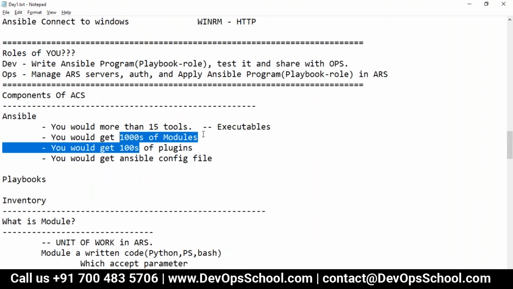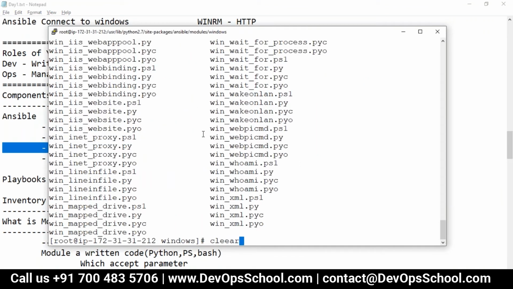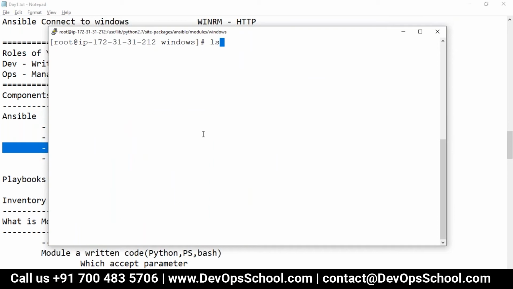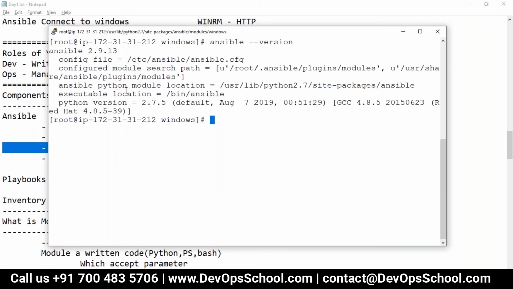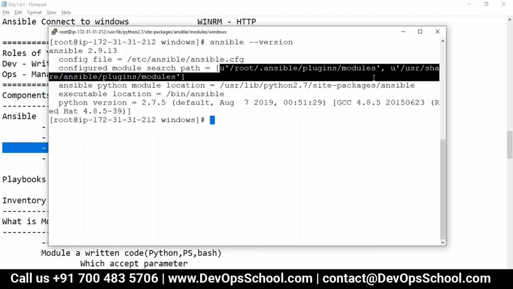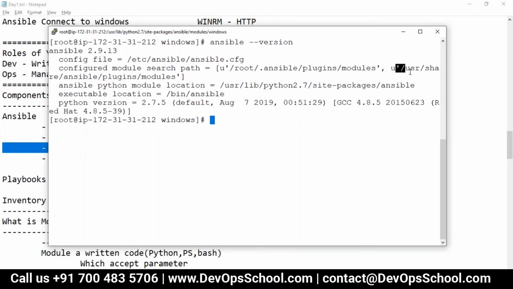Now where are the plugins? Similarly, you will get the plugins location when you run ansible --version. See here, these are the plugins directories. Here you can find the plugins, and this is the custom plugin, the one you see with the U, which means user plugins. And this is the system plugins. This is the user Ansible plugins.